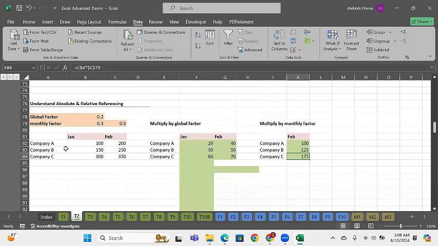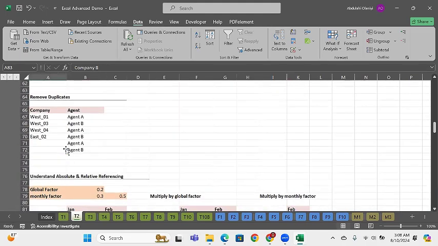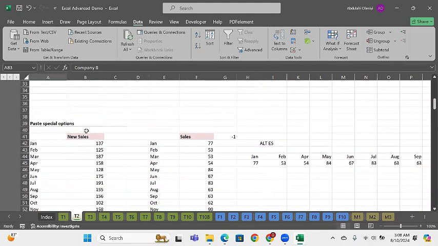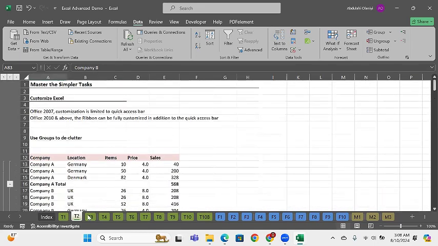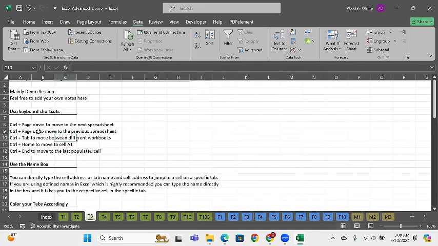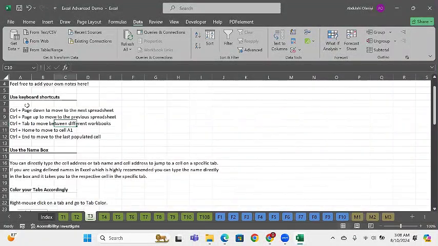All right, so that's how you understand absolute and relative reference. Relative, you're not going to lock it. Absolute, you lock it. So now let's move quickly to the next tip. The next tip is to use keyboard shortcuts. I taught this one to all of us here.